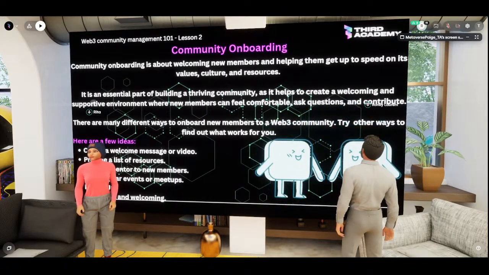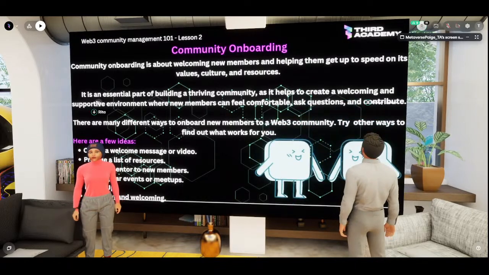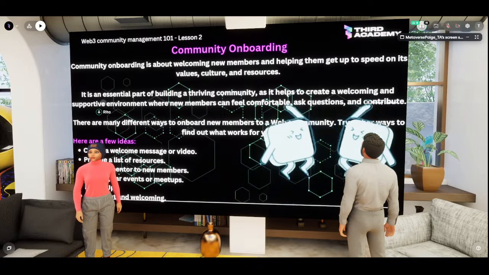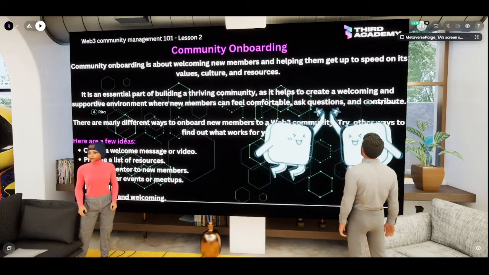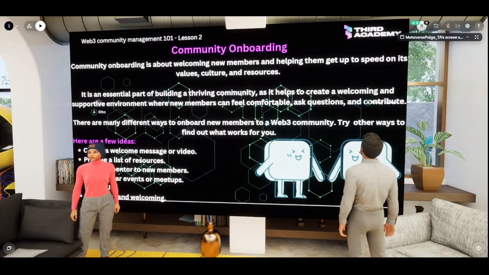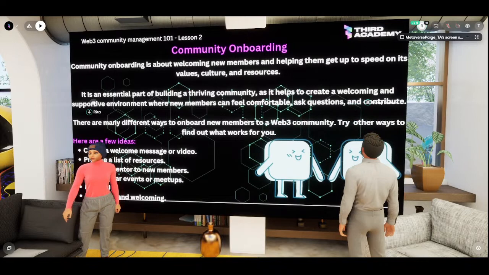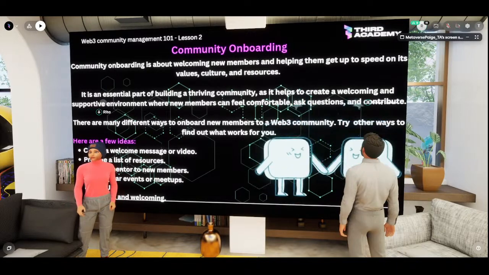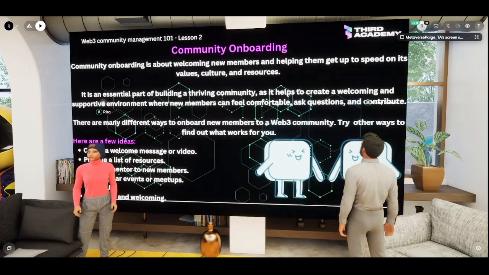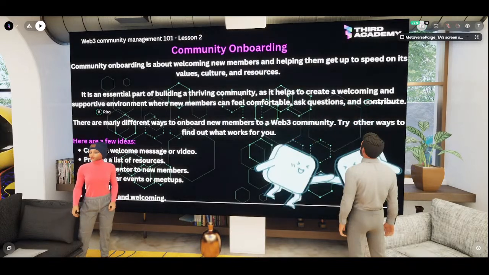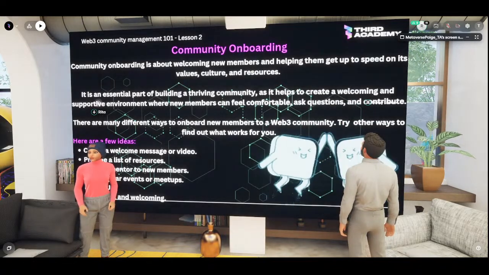And then celebrate your new members' contributions, right? This will help them feel valued and have that sense of ownership. Now, this can be very daunting sometimes, right? You can do all of this and your community onboarding is not improving. Now, what can you do in this case? Reach out, right? Reach out personally to your members.